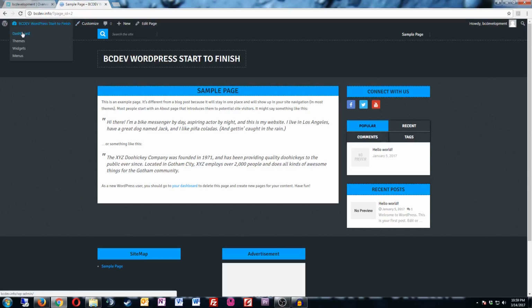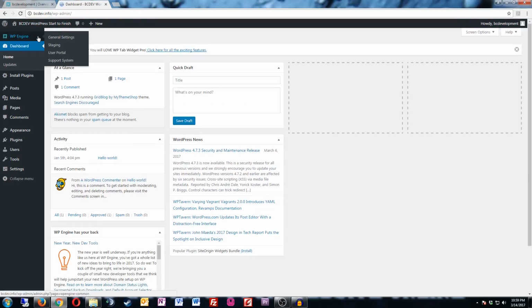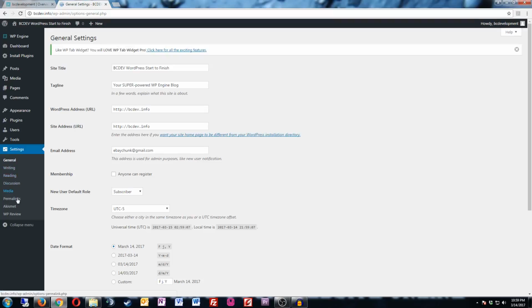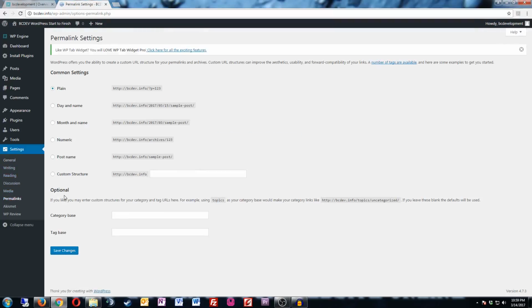So you can go to Dashboard, and then go down to Settings, Permalinks. Now, I usually use just the post name. This helps visitors and robots identify where they are on your website. But you can technically use any of these.